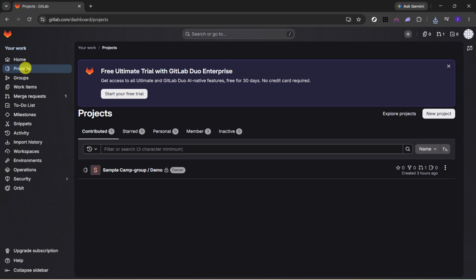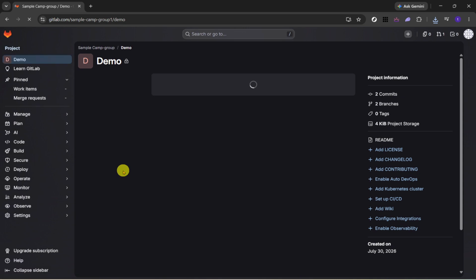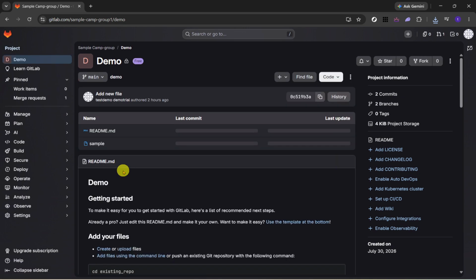From the project list, select the project where you want to change a member's role. In this example, the project shown is a sample project, but in your case, you should click the specific project you need to update. It is important to open the correct project since member roles are managed within each project's settings. After the project opens, go again to the left-hand navigation panel and click on Manage.